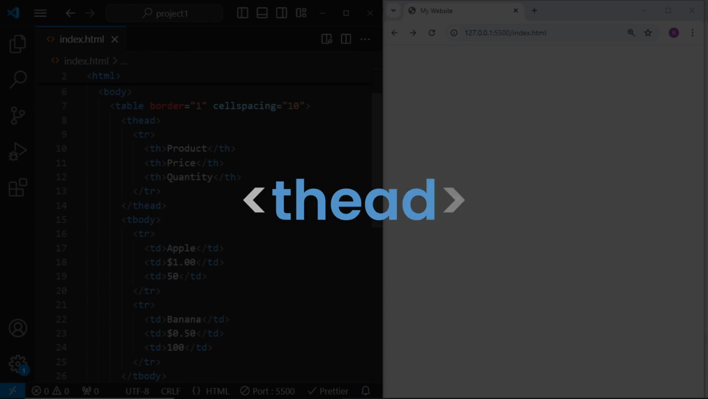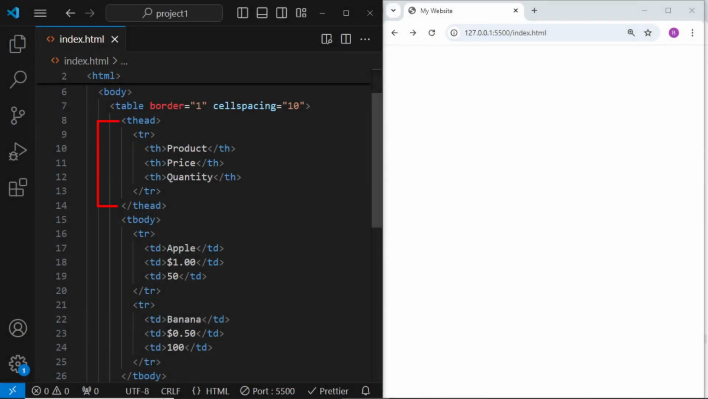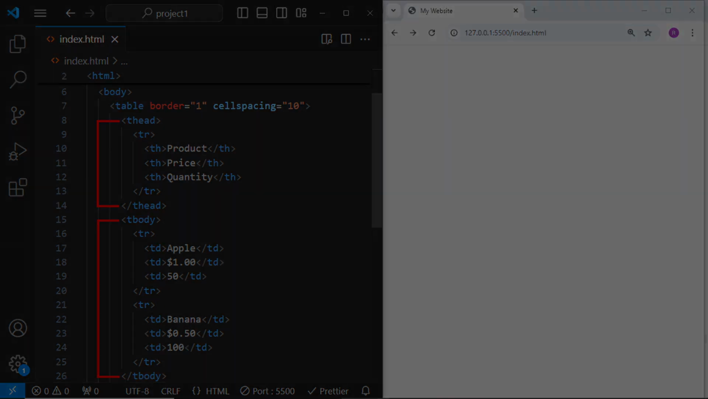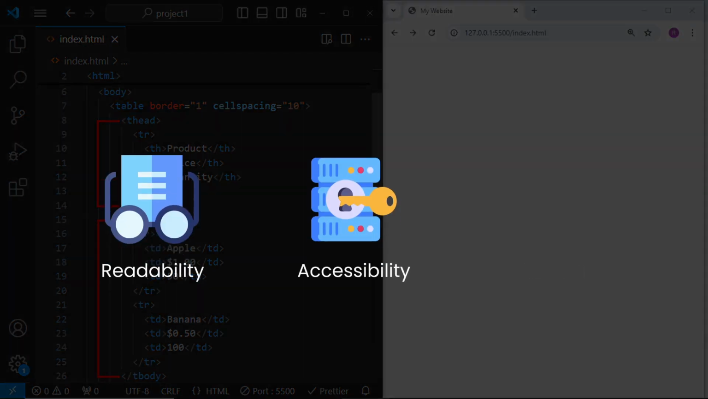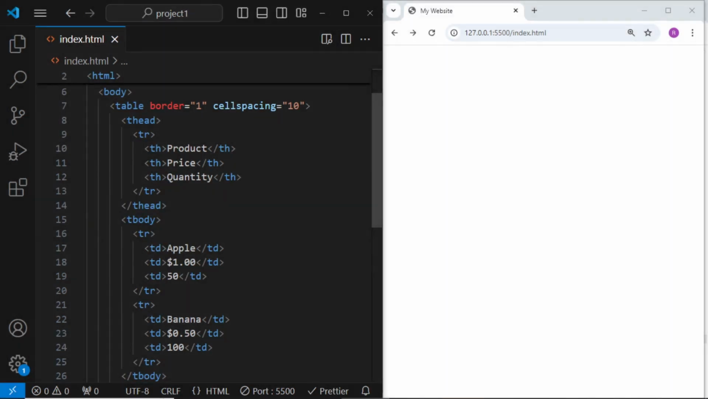The next one is the thead tag. The thead tag in HTML is used to group the header content of a table, separating it from the body and footer sections. This tag, along with tbody and tfoot, helps in organizing a table's structure for better readability, accessibility, and styling. It is typically used with the tr and th tags. When used with tbody and tfoot tags, it creates a well-organized table structure, making it easier to differentiate between headers, body, and footer.